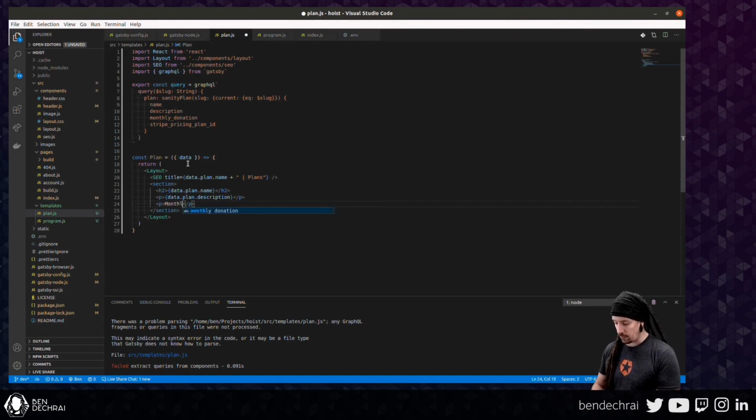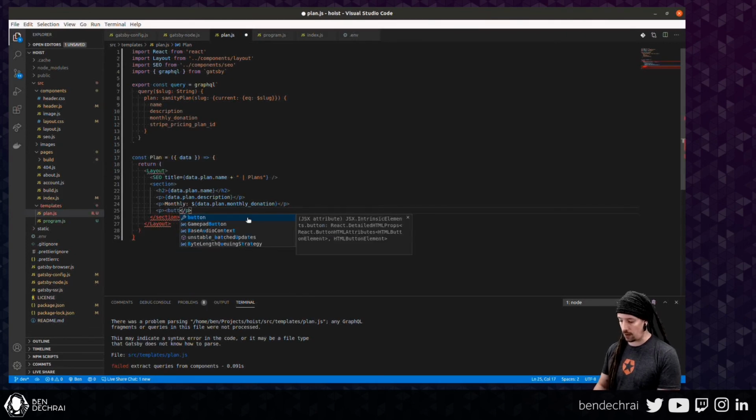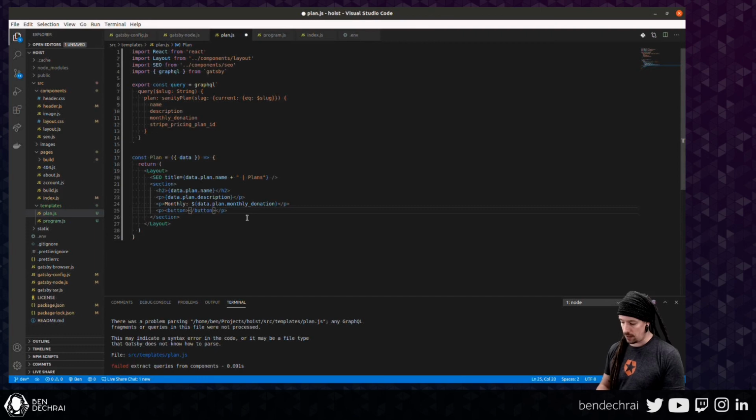We've got our monthly donation. So we'll just prefix this so we know what it's about. Stick in the $ sign, and that's going to be data.plan. I'm just going to paste this to save my typing skills. And finally, we now have a button. So this is what's going to allow us to actually subscribe to this plan. So let's create a button, and we'll put in here subscribe now.